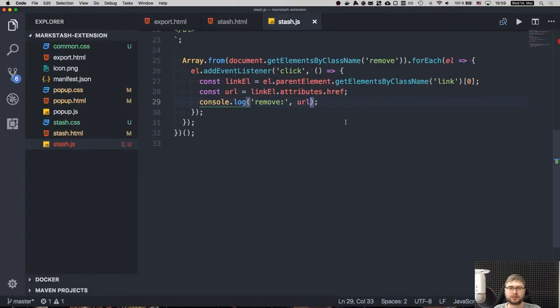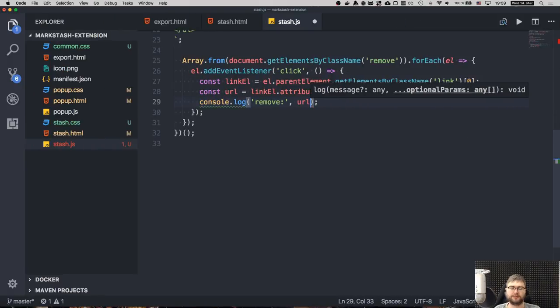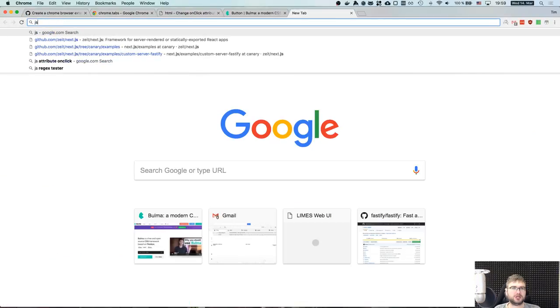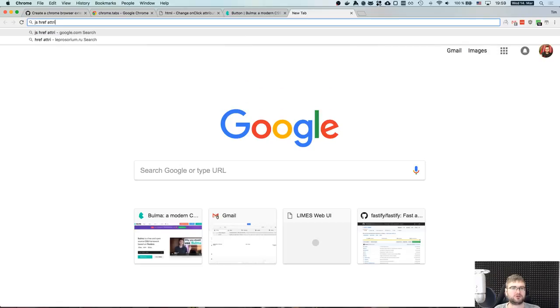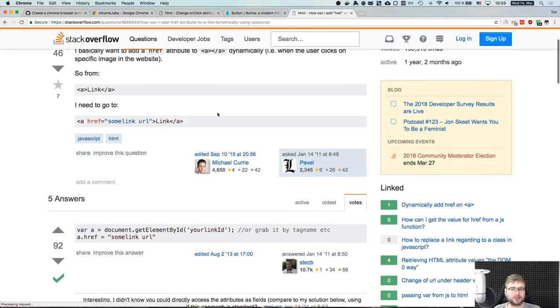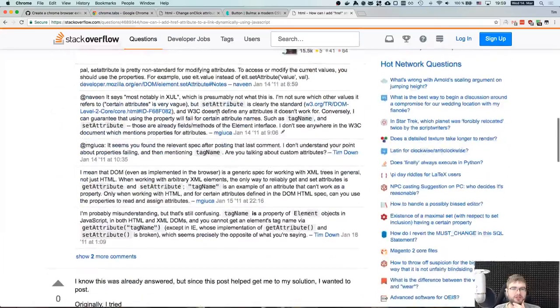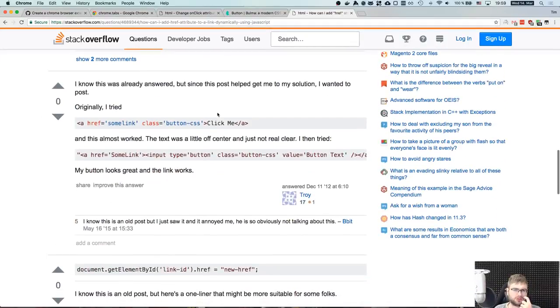Why is it not? Wait a second. Is that a string or is that something different? It is an attribute. Okay. You get JS href attributes. It's been ages since I did that, but get blah blah blah href. How do you get href? Get attributes. Is there like get attributes?